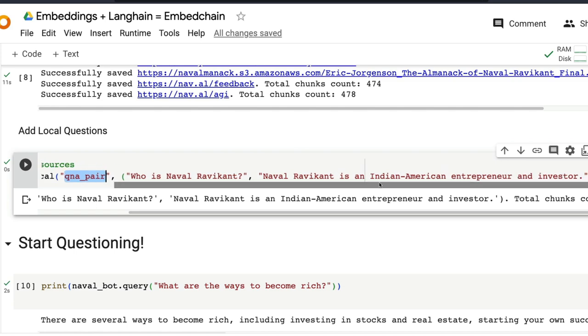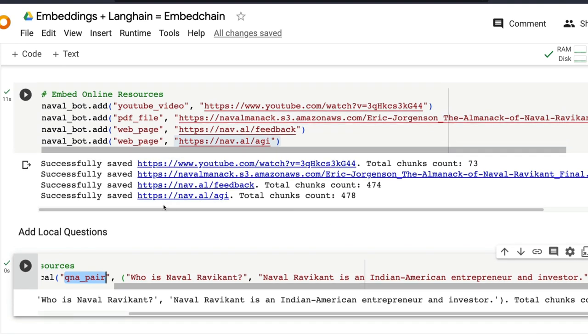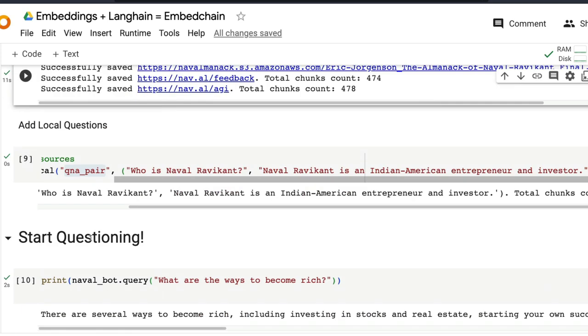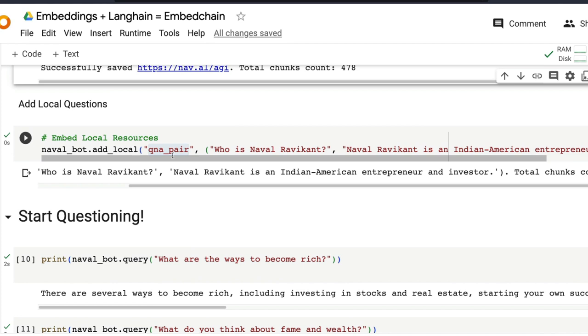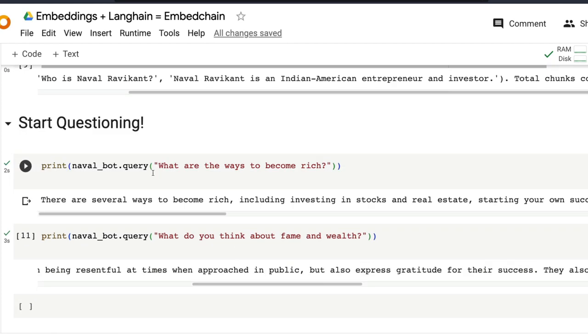Who is Naval Ravikant? Naval Ravikant is an Indian American entrepreneur and investor. At this point, we have added four different types of content into our bot, and all these are converted into OpenAI embeddings. That's the main thing. Now our bot is ready. All you have to do is question our bot. The moment you add it, the embeddings get added. Now, the moment you start questioning it, it is going to use the ChatGPT API to make a question and then get the answer from the embedding and give it to you.